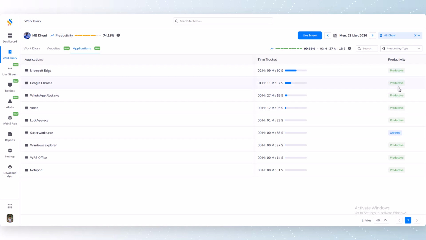Another important feature available here is live monitoring. Beside the date option, you get the option to check the live screen of the employee. If live monitoring is enabled in the policy and the employee is assigned to it, you can view their live screen in real time without taking any remote access. This helps you to understand what the employee is currently working on instantly.